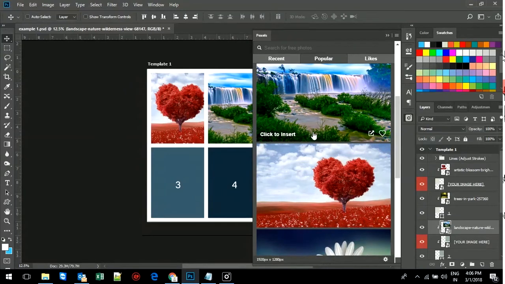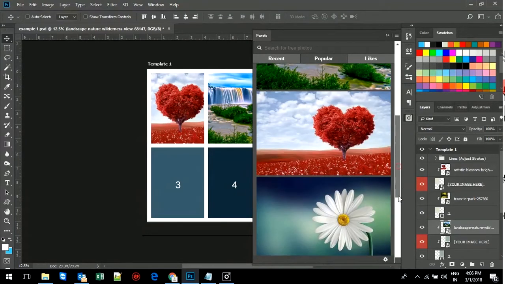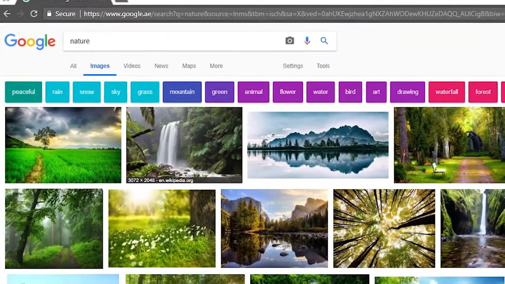How to get free HD quality photos in Photoshop without opening a browser and searching it on Google.